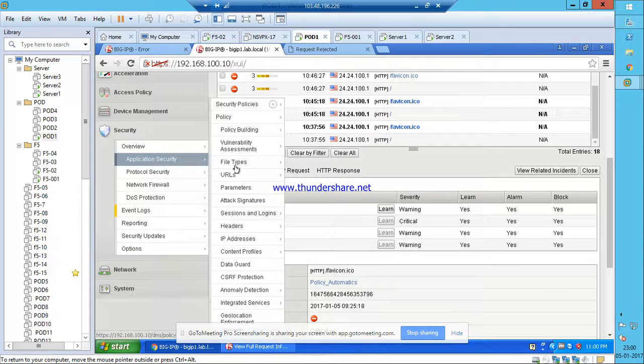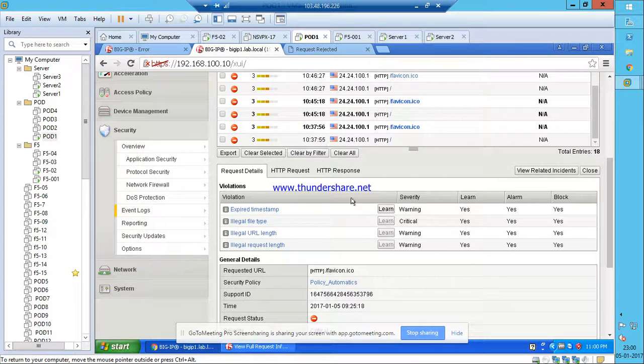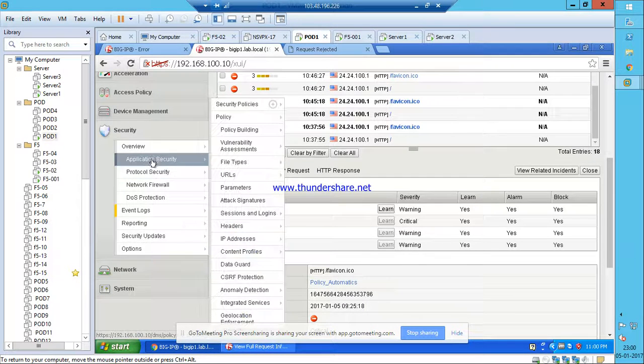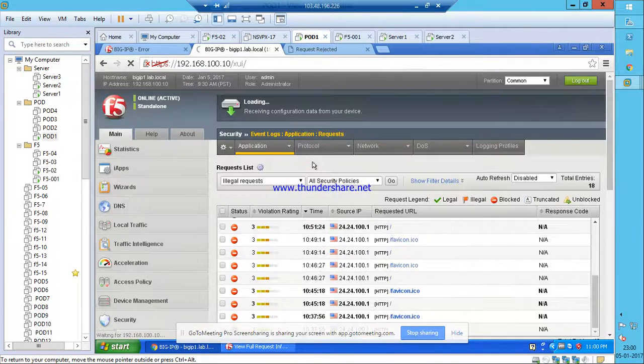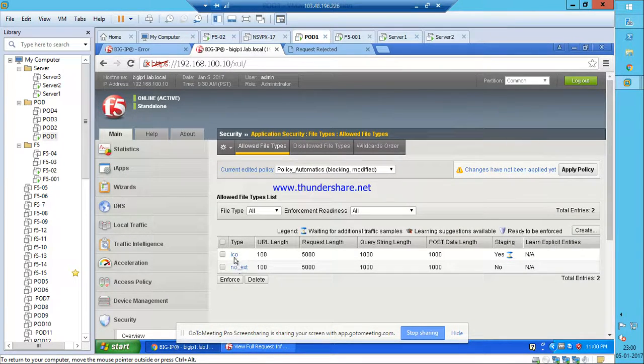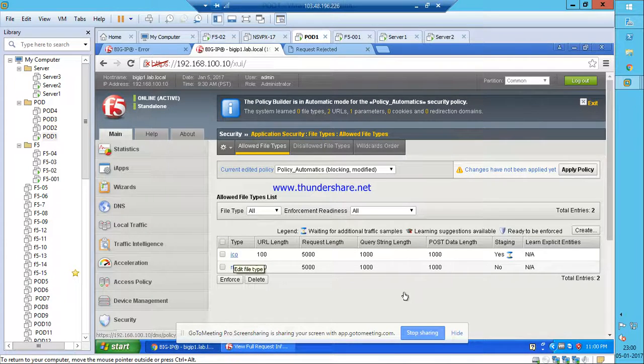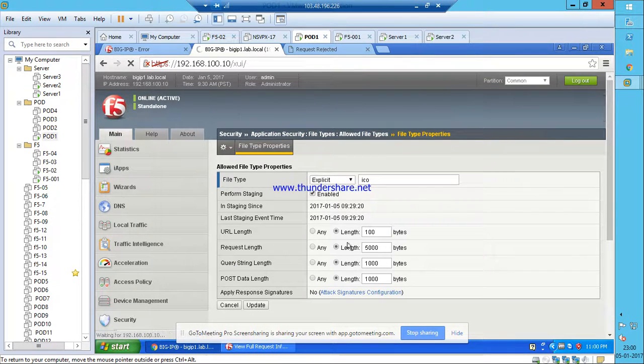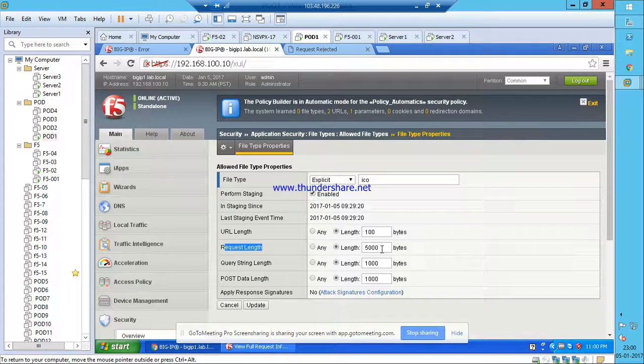In this section of file types, the one I added, I'll select that one. So now we see that the requested URL length limit is 100, and it was observed 12, so that's within these limits. And the request length, which was 445, and the limit that we have configured is 5000 bytes, so that's also again in the permissible limits, so we need not worry about this. So we're good to go.